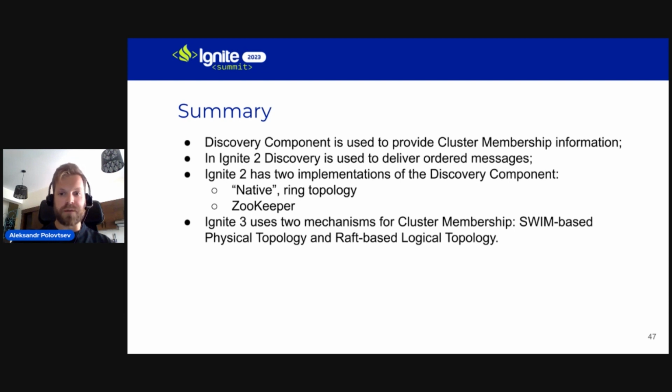That is all I have to say, and here's a quick recap of what we have discussed today. So both Ignite 2 and Ignite 3 have a discovery component which is responsible for providing cluster membership information. In Ignite 2, it is also used to deliver ordered messages.